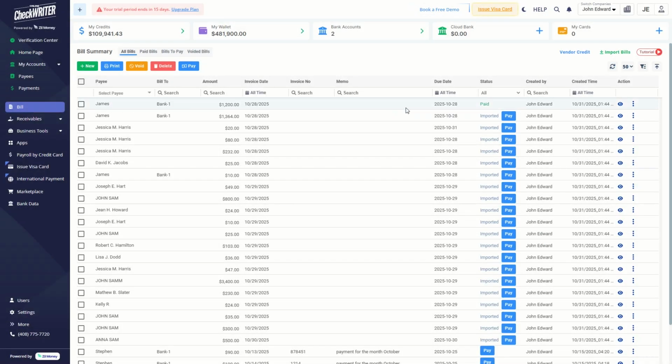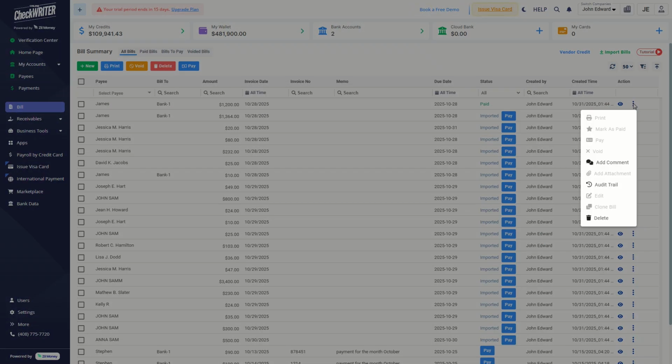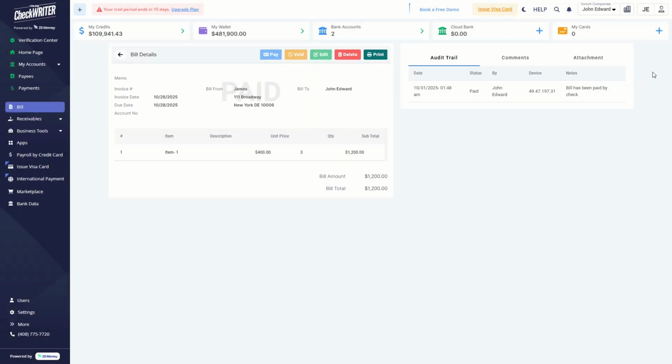To perform additional actions, click the three-dot menu. Click the eye icon to view the details of your bill.